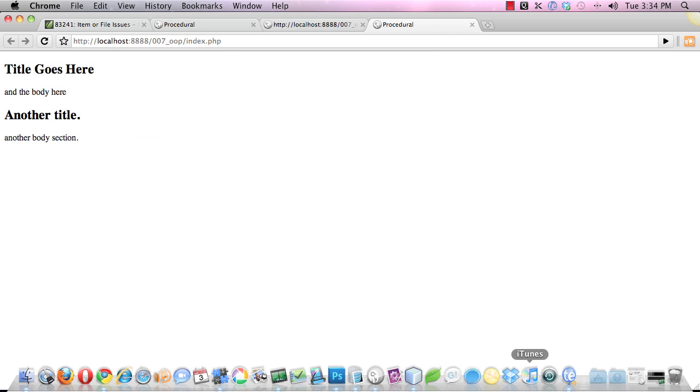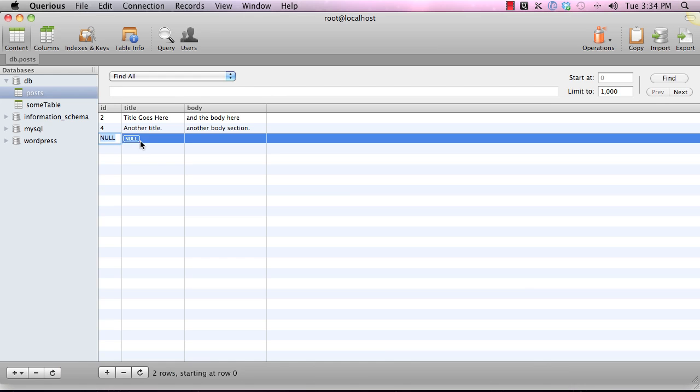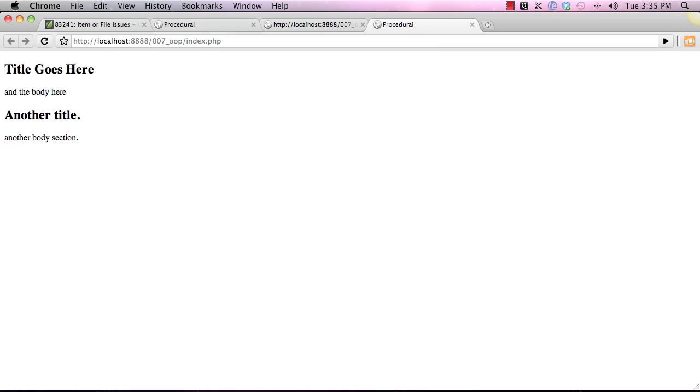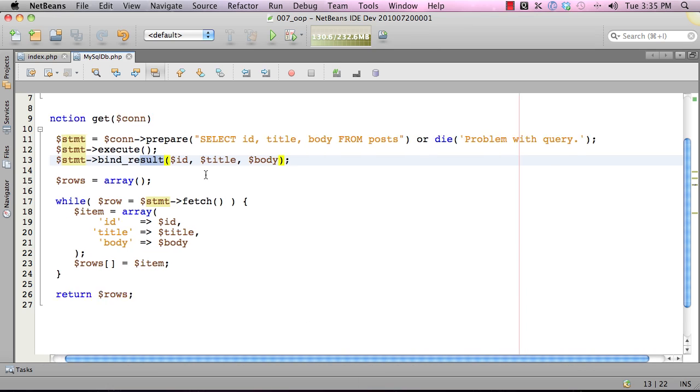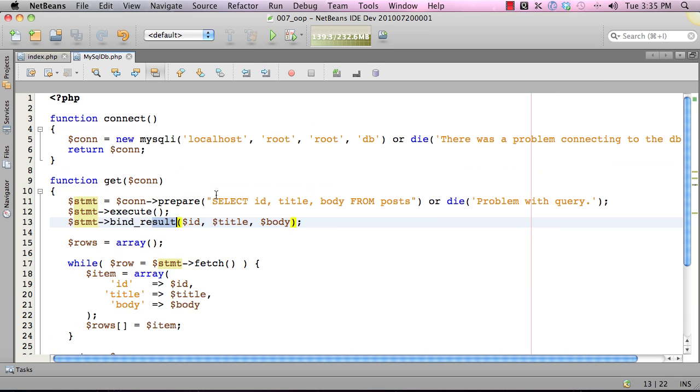And then if we add more to our database right here, third title, third body, save that. And if we refresh the page, now we have our third item. Okay, so good. This is a fairly helpful function, but let's go over why we can do a lot better.